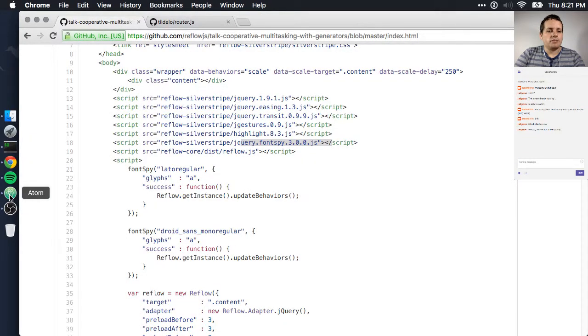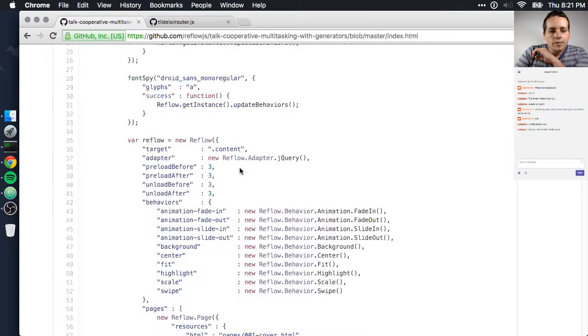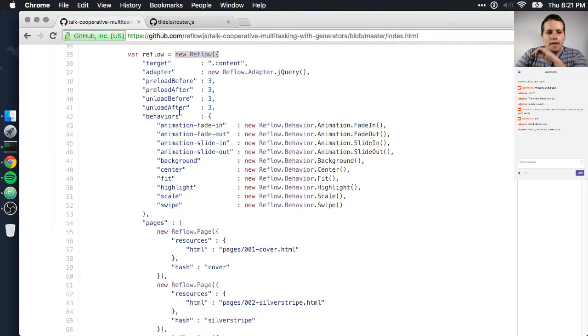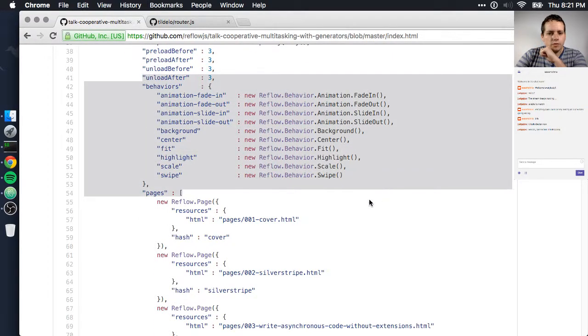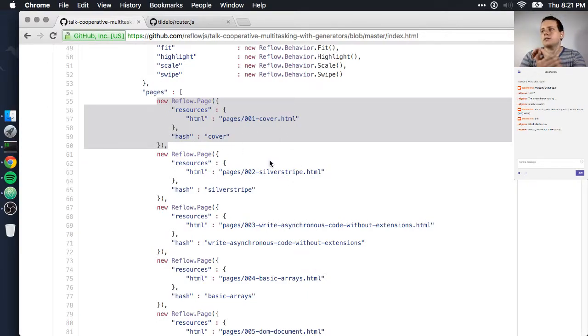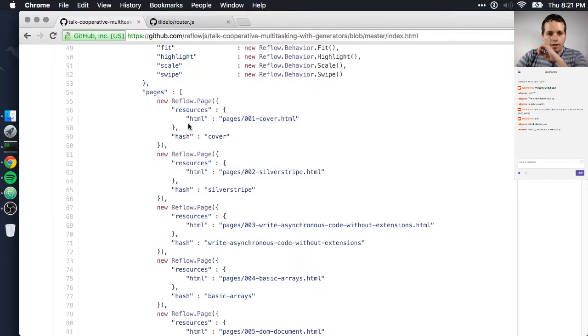But the important stuff here is that we create a new reflow instance, and forget about all this other nonsense here. We create page instances for each page, like each slide in our presentation. So it requires HTML files, and these will be loaded in with Ajax.